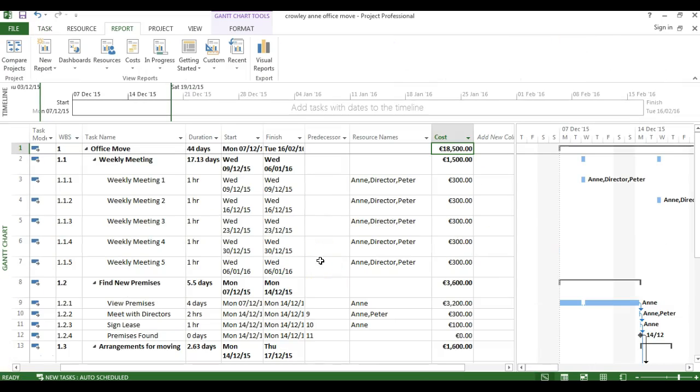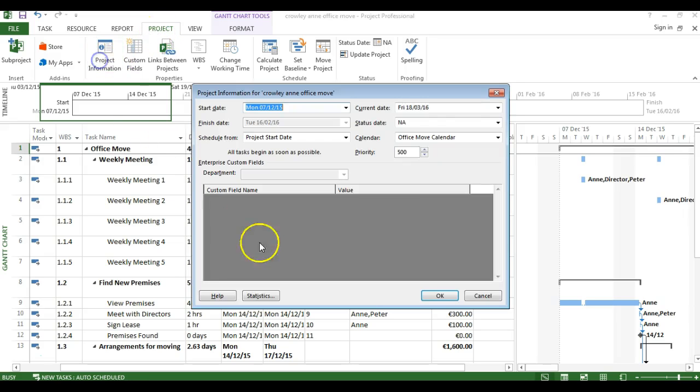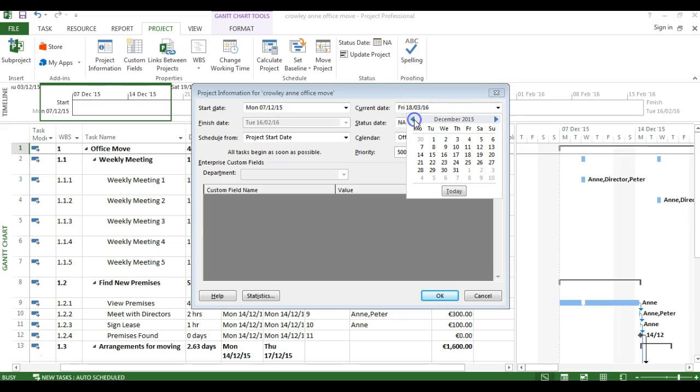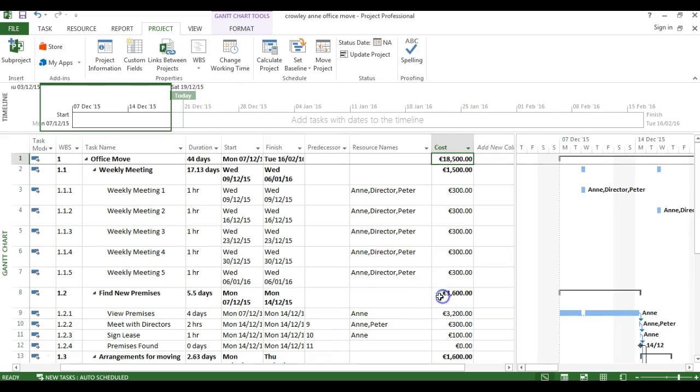In the real world, you would just open up your project file on the day that you want to report progress and enter the progress report. The project information dialog is on the Project tab, Project Information, and you're asked to set the date to December 21st, which is 1 week into the project. So you set the current date on the right hand side of your project information dialog to Monday the 21st, and you say OK.